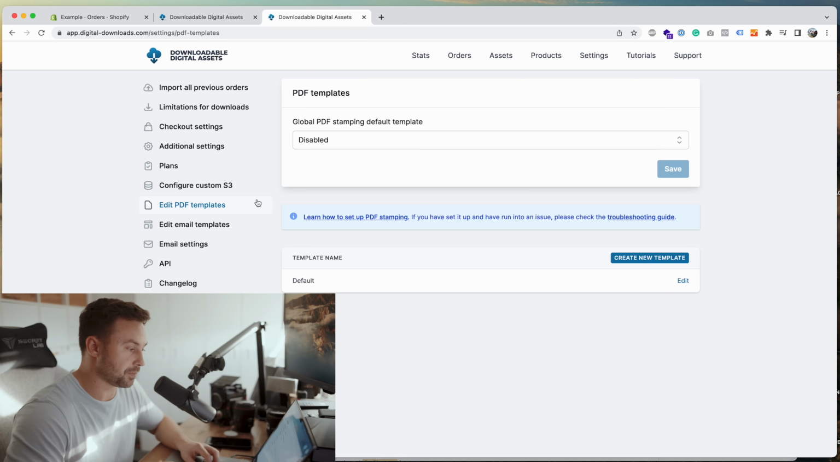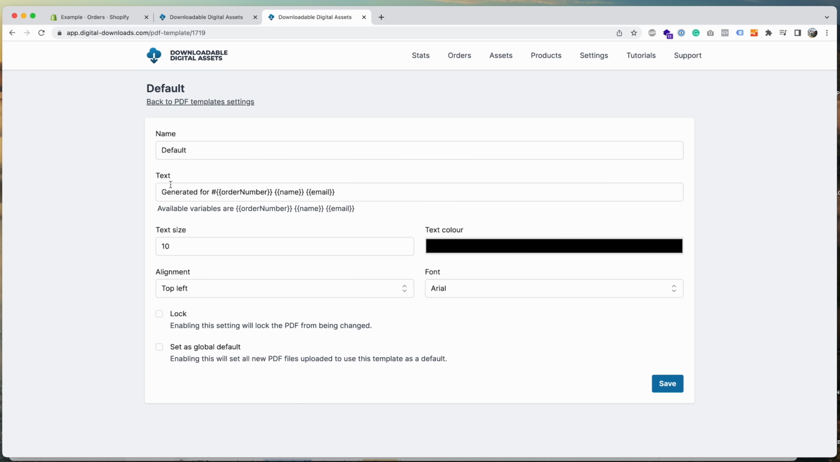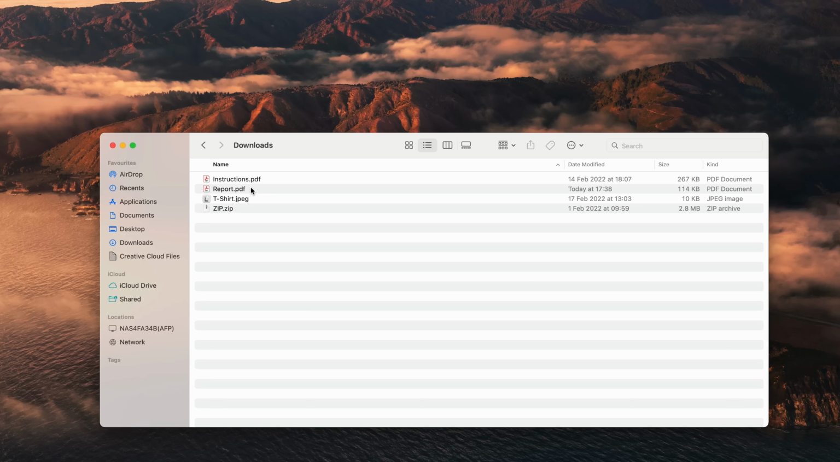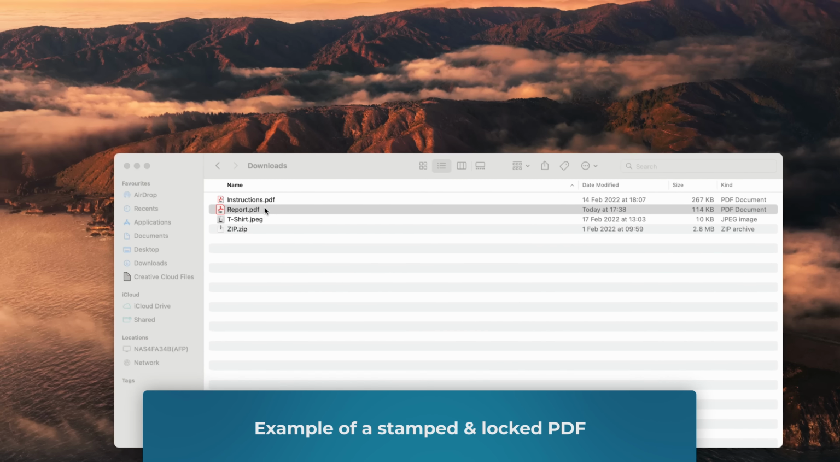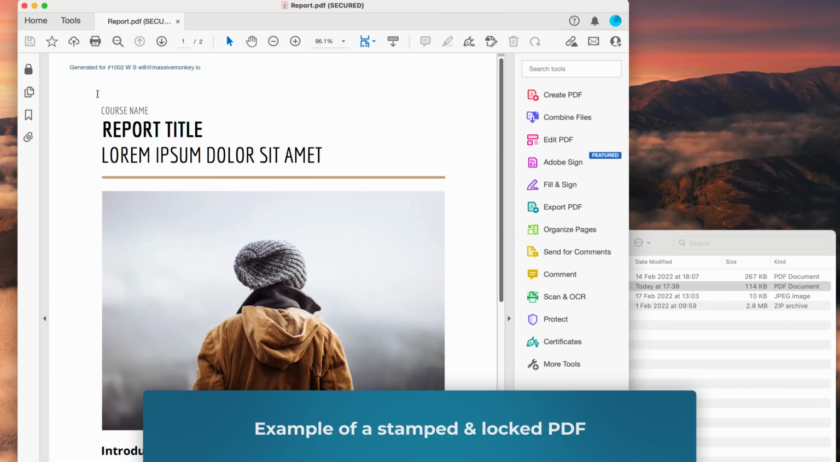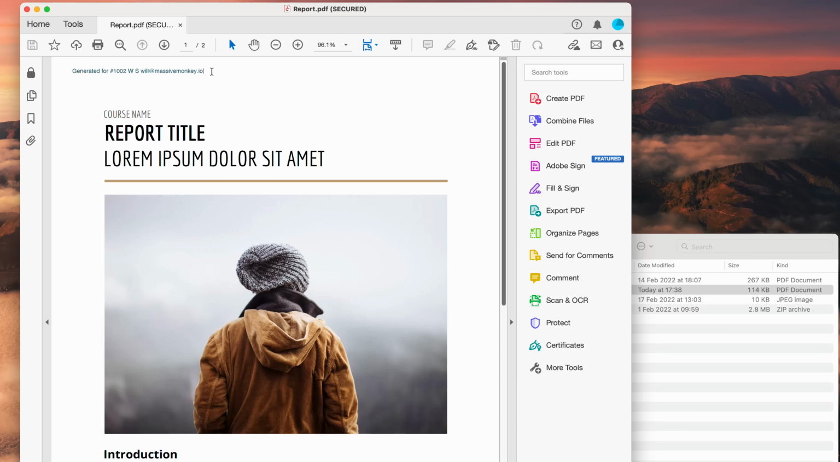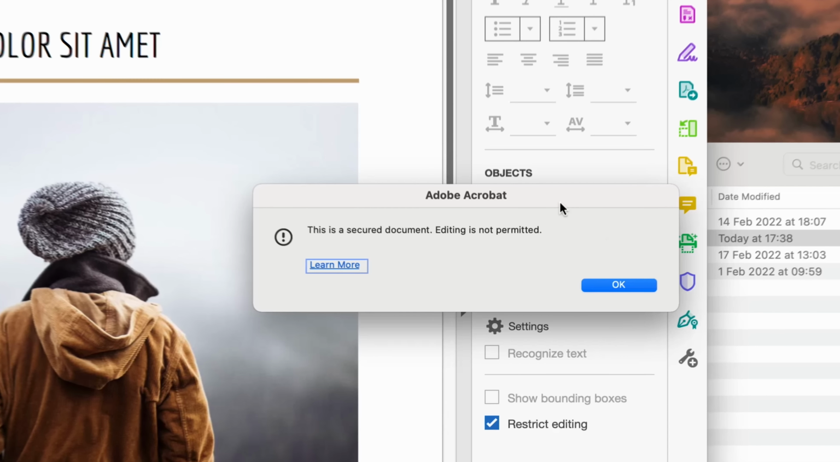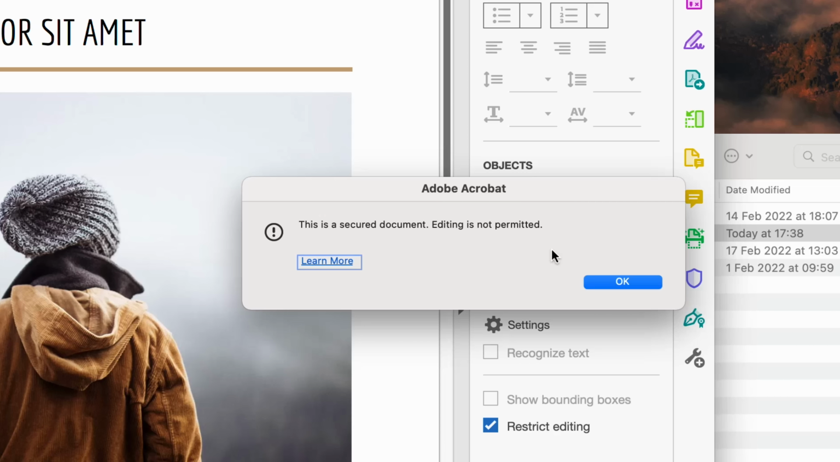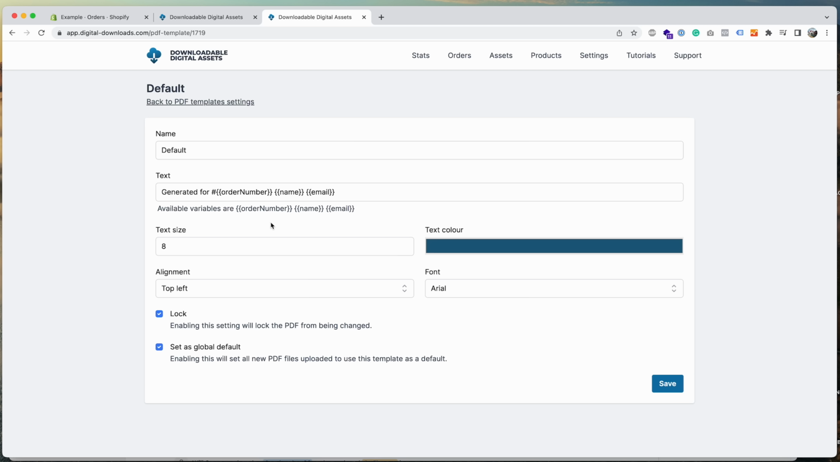If you have PDF stamping enabled, you can go in here and create your own templates. So if I go to the default template, it would stamp this text onto the PDF pages. You can lock the page so customers cannot remove their personal details. You can set it as a global default if you wanted to. Change the font size, color. Let's get a nice blue.